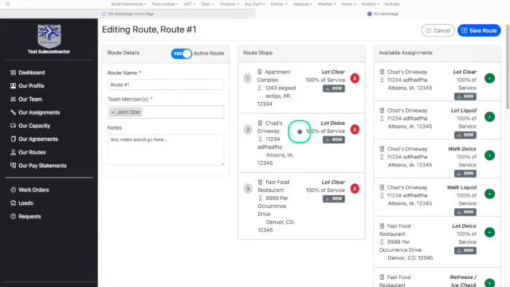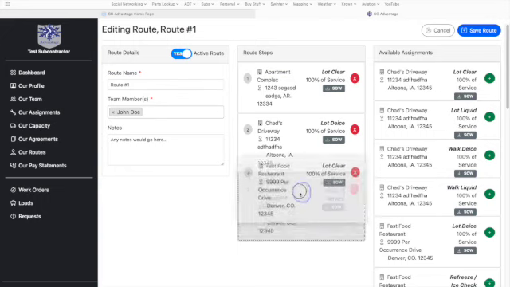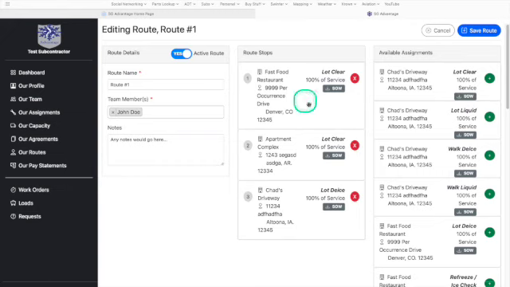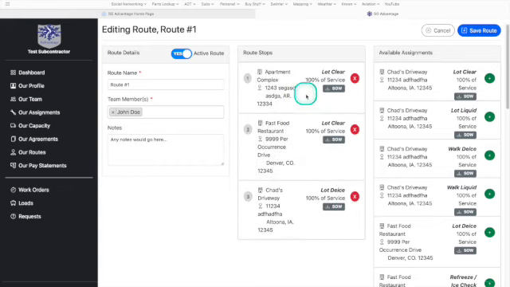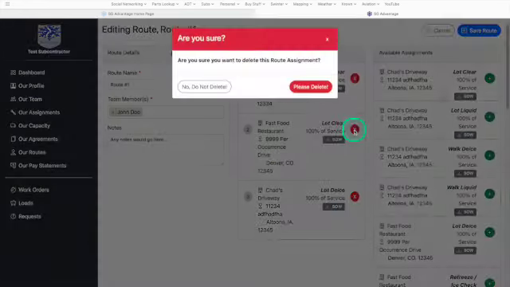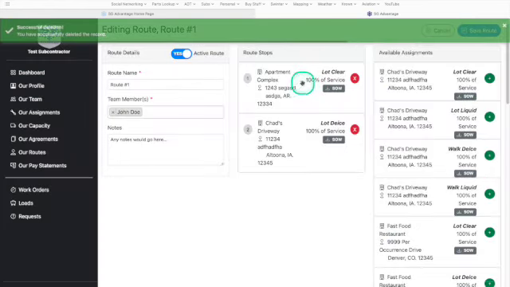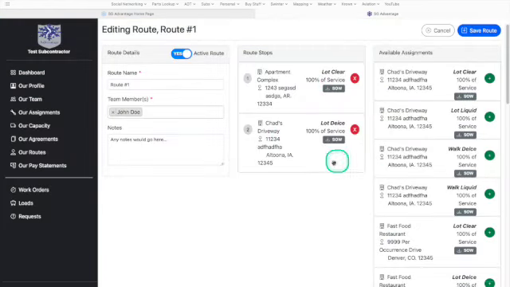Now let's say you need to rearrange that. That's no problem. You can just click on, say, the fast food restaurant. We're going to move that up to the top. Now that puts the fast food restaurant first. You can move these around as you need to in whatever order you want. And if you want to remove one, just click the red X and it will delete that stop from that route. And that's how you assign where these are going to go.